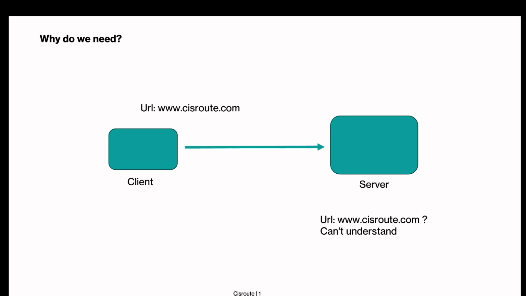Actually, no. Because whenever we type a domain name, the domain name is readable for us and it's not readable for the server. So there has to be a middleman who is going to help us translate these words, which is cisroute.com, into an IP address. And that's exactly why we need a DNS. We need a middleman who can translate it. So now let's see what DNS is going to let us do.